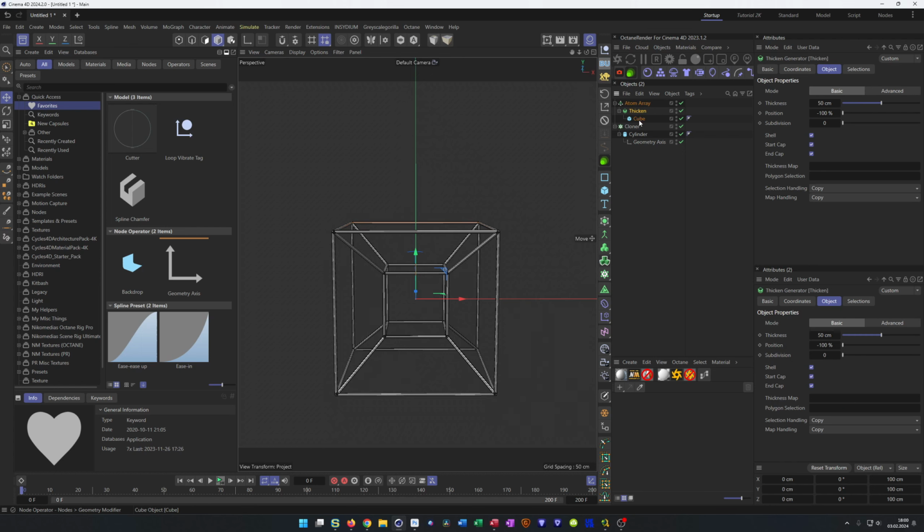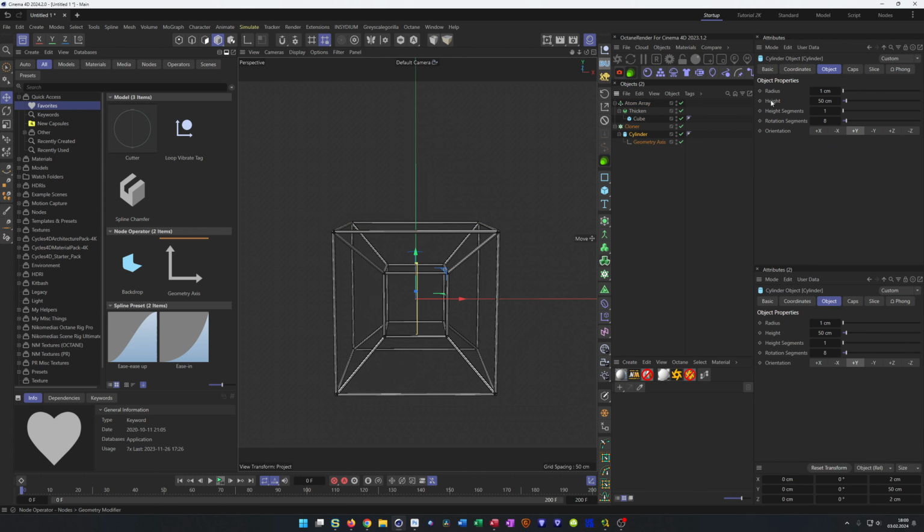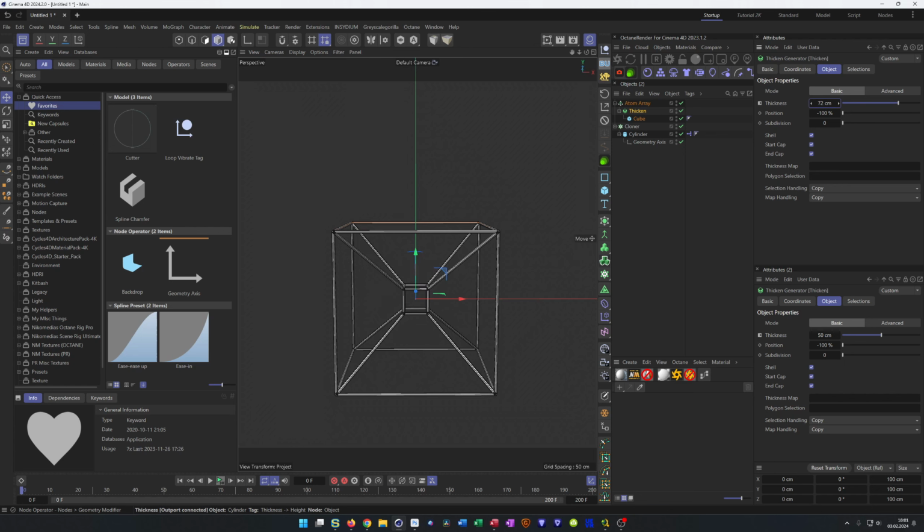So now we use a little XPresso, but we don't even have to go into the XPresso manager. So it's very, very easy. We go to thickness, go to XPresso and simply set driver. So now I go to the cylinder, and at the height, right click, expression, and here, set driven absolute. See, it makes an XPresso tag, and that's it. When I go now to the thicken and change the thicken, we will always have this connection. And this is exactly what we want.